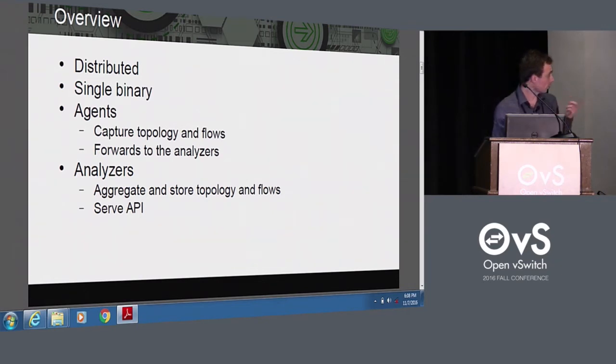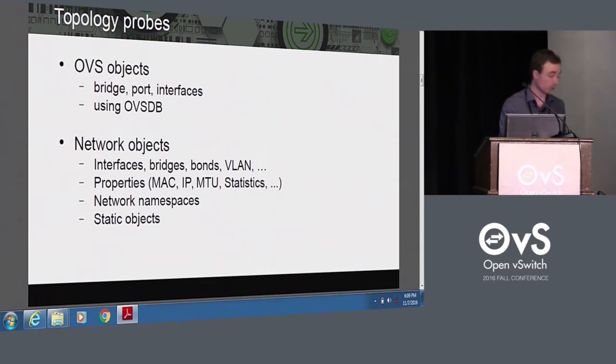It's made up of 2 components inside the same binary. The one is the agent. Its role is to capture the network topology of a host and to do traffic capture. It does this locally and then forwards its topology and its flows to the analyzers, whose role is to aggregate the local topologies to make a big graph out of it, and to do the same with the flows. Its role is also to do a mapping between the flows and the topology. So we can say, okay, this flow comes from this node on this machine. And the analyzer also serves the API.